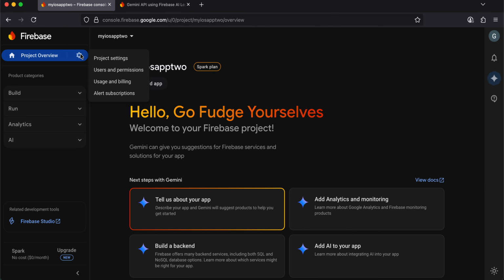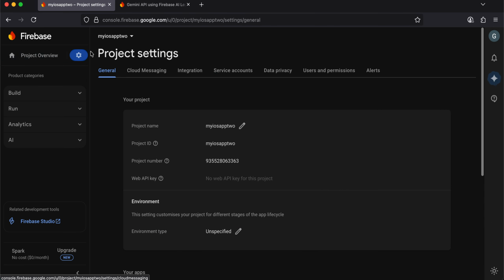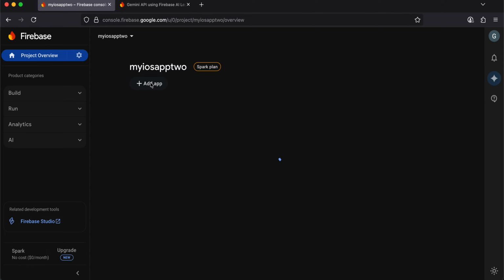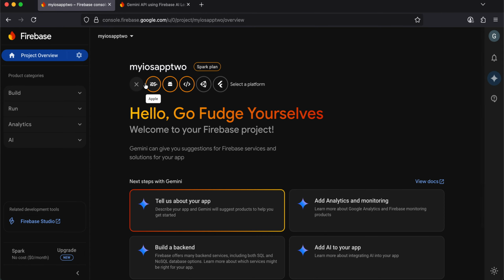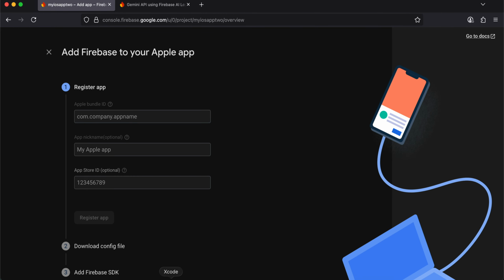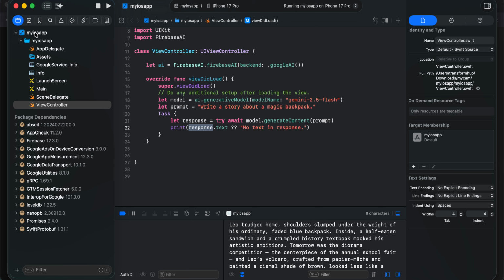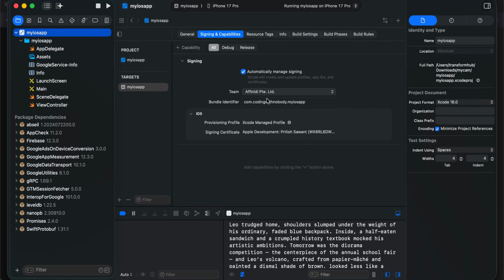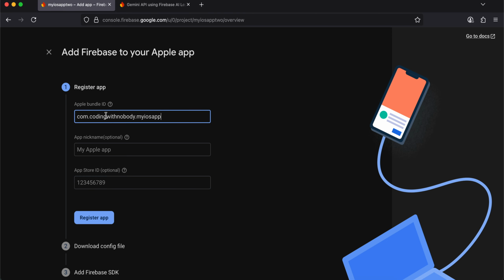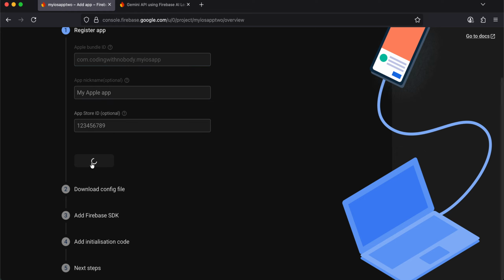Then here you need to go to project settings. Sorry, not project settings, just go to your project. And here you have to click on add app, select iOS plus, and then you just need to get your bundle identifier. So I'll just come over here, and this is my bundle identifier. I'll just copy it and paste it over here. If you have an app nickname and app store ID, please provide that. Just click on register app.